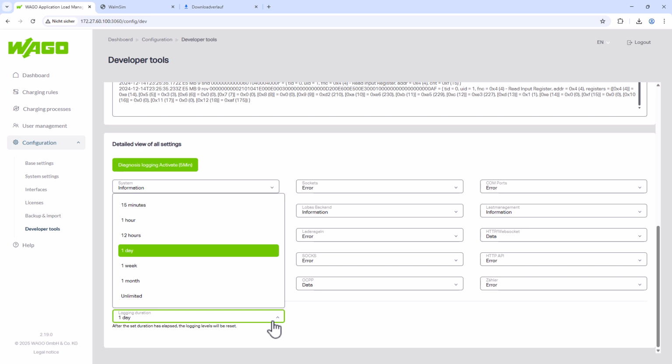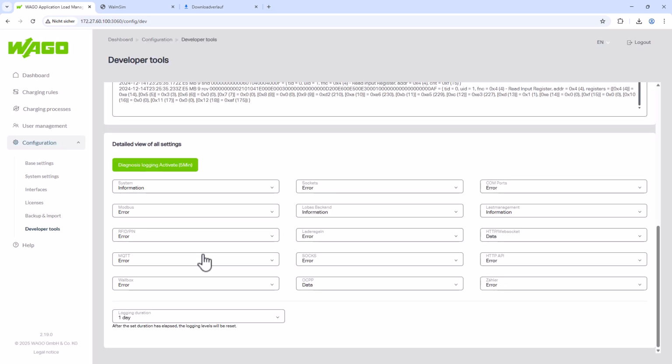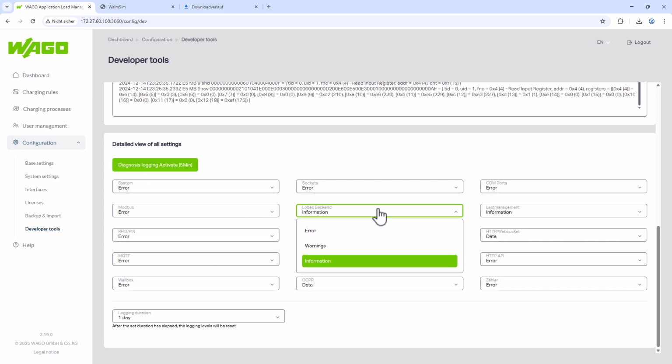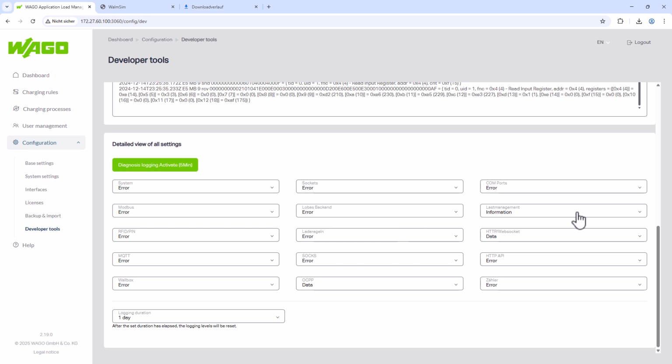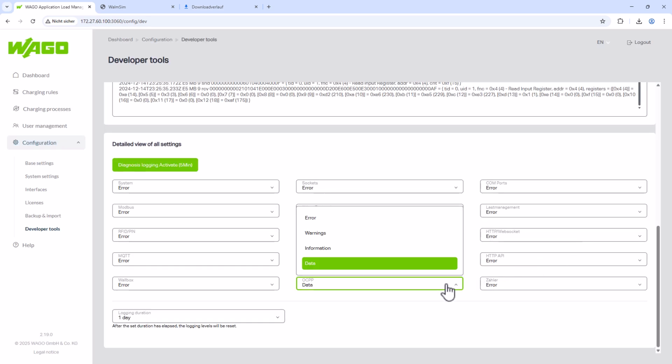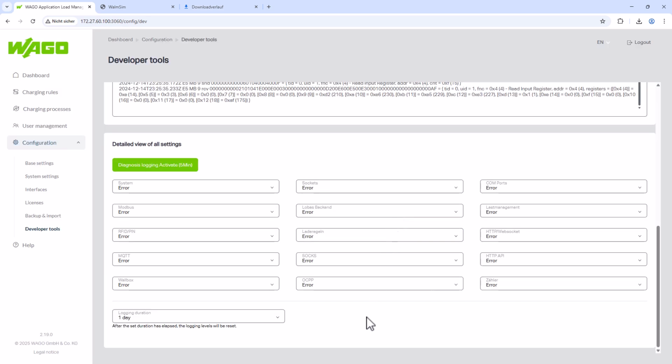For day-to-day operation, we recommend setting all log levels to the lowest and keeping retention to 1 day so only essential error messages are captured and can be analyzed. If you see unexpected behavior, increase logging selectively in the affected area to track down the root cause.